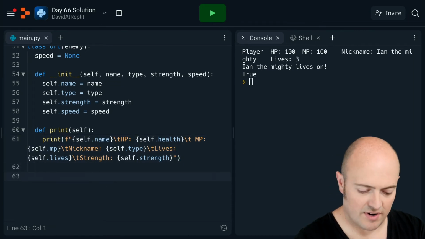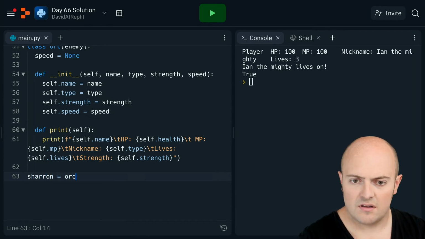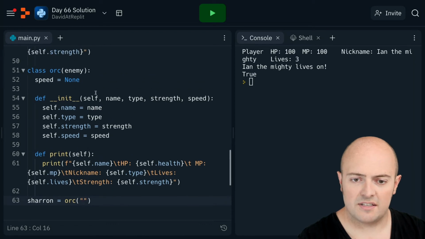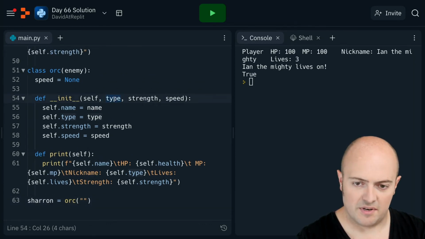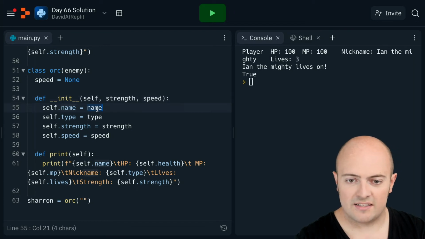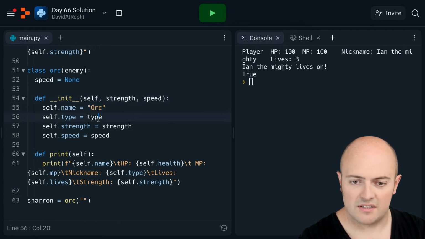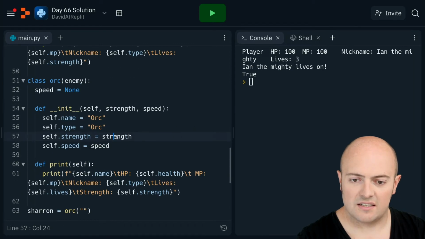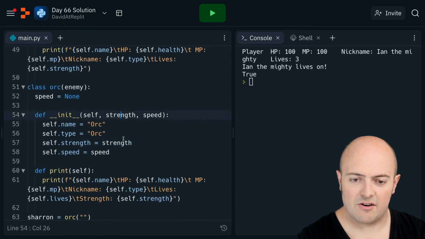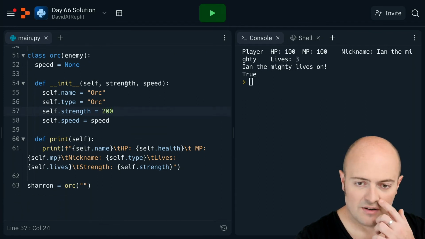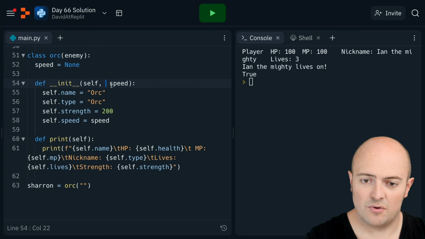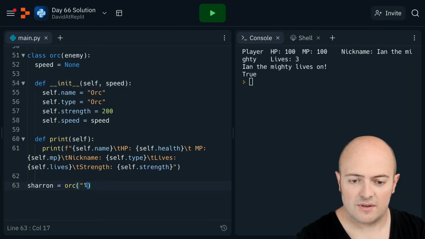Now I said I wanted to create 2 orcs, I think. So I'm going to do Sharon. The nice thing about name here, I don't need to bring the name in for an orc. I don't need to bring the type in because it'll be orc. So I can say the name is orc. An orc might have a specific strength that I care about, so I can say an orc maybe has strength of 200. So we set those automatically. And that means I don't need to call an orc with anything but the speed of that orc. So I can call the orc with like 250 as the speed.